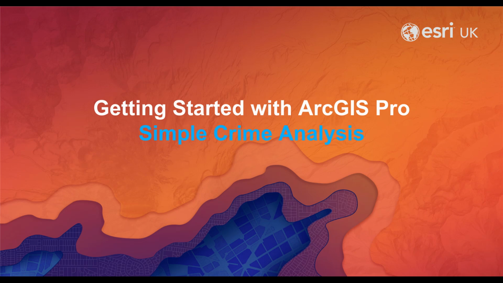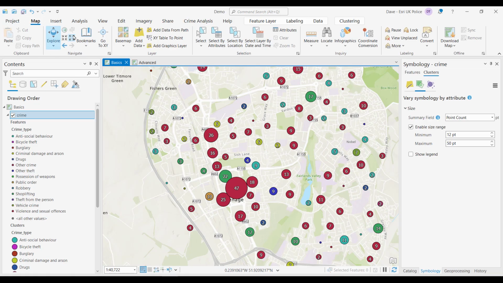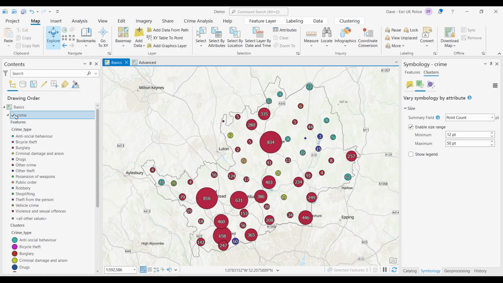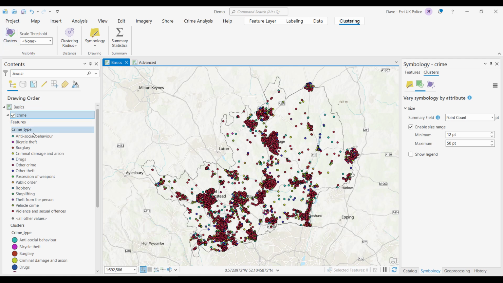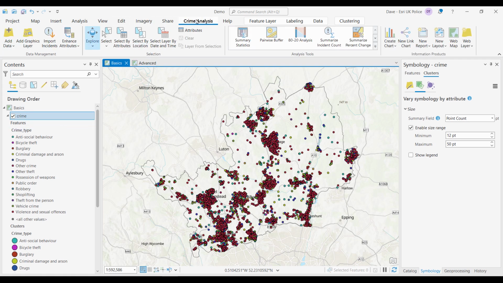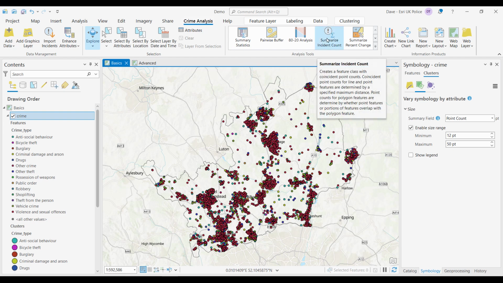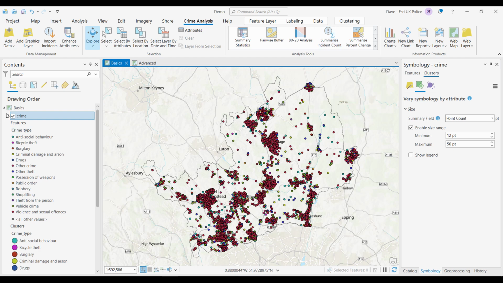Now that we've looked at visualization, let's look at some of the more analytical approaches. So I'm going to zoom back out, and we're going to turn off clustering. And if I go to the crime analysis toolbar here, I'm going to show you how we can use summarize incident count to better understand the distribution of crime across this area.